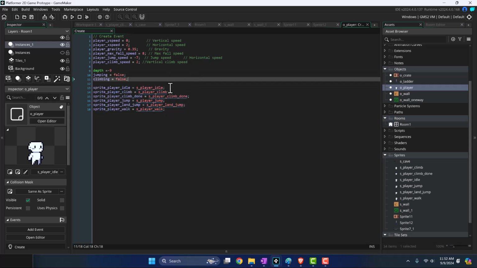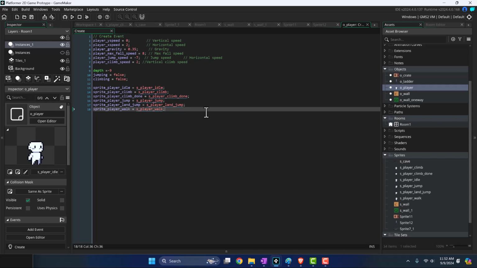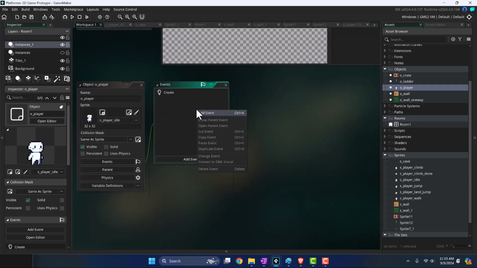Lastly, player sprite animation. We have idle, climb down, player jump, land jump, and walk. I like to create separate variables here, so that if you ever want to reference or change them later in the game, let's say you're in a particular room and you want the player to have a different outfit, you can simply change these animations, and you don't have to worry about going in code and changing it 10 other places that reference these exact sprites. So that's everything in the create event. Let's head over to the next event.